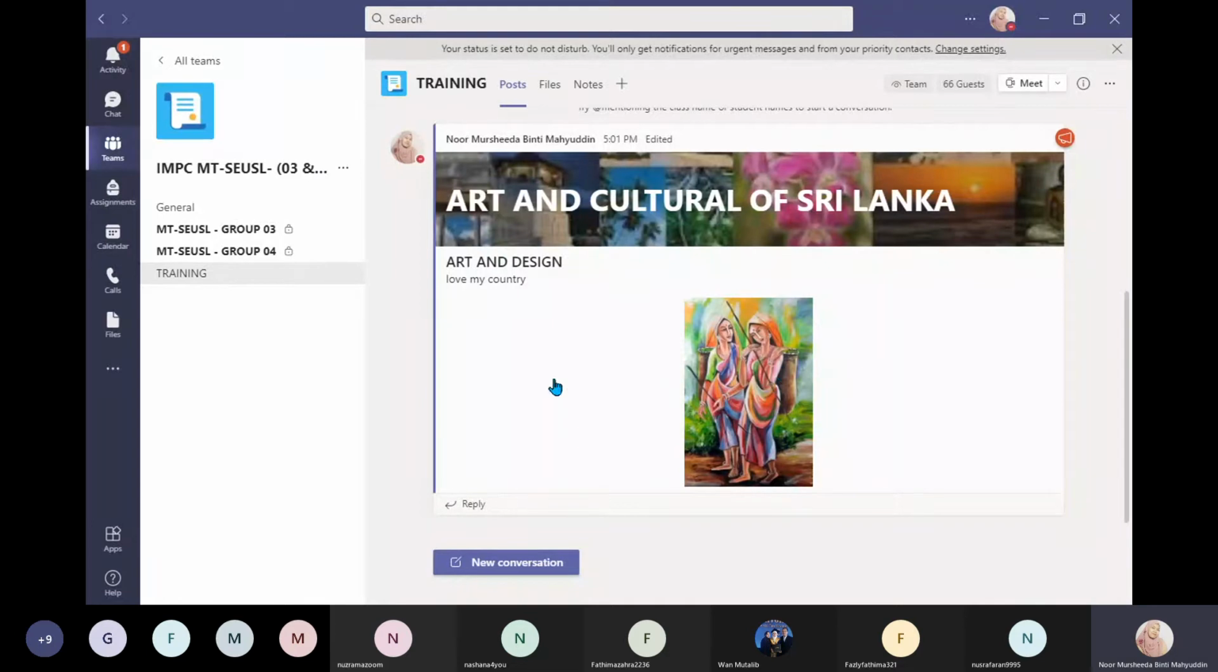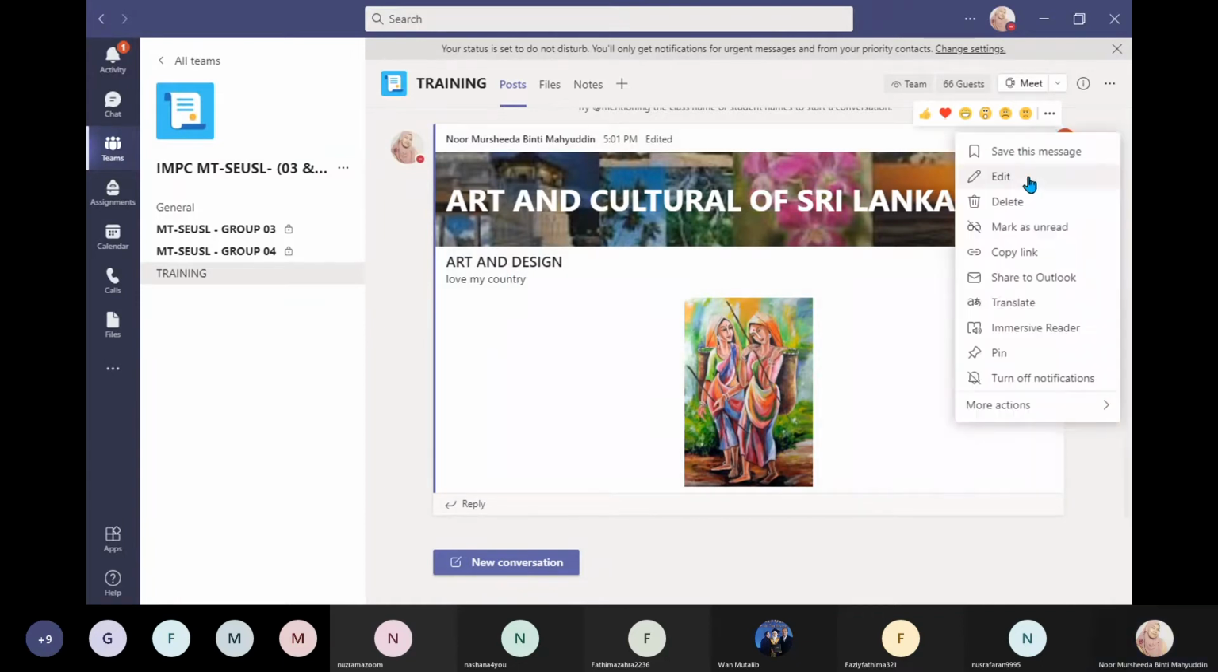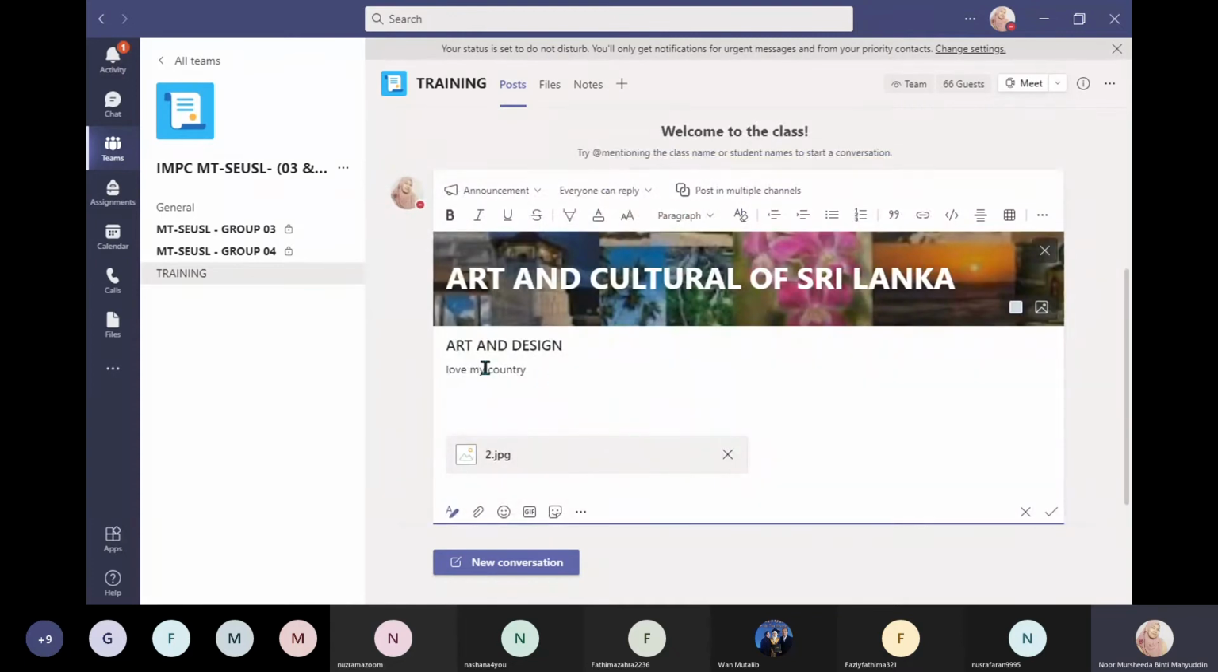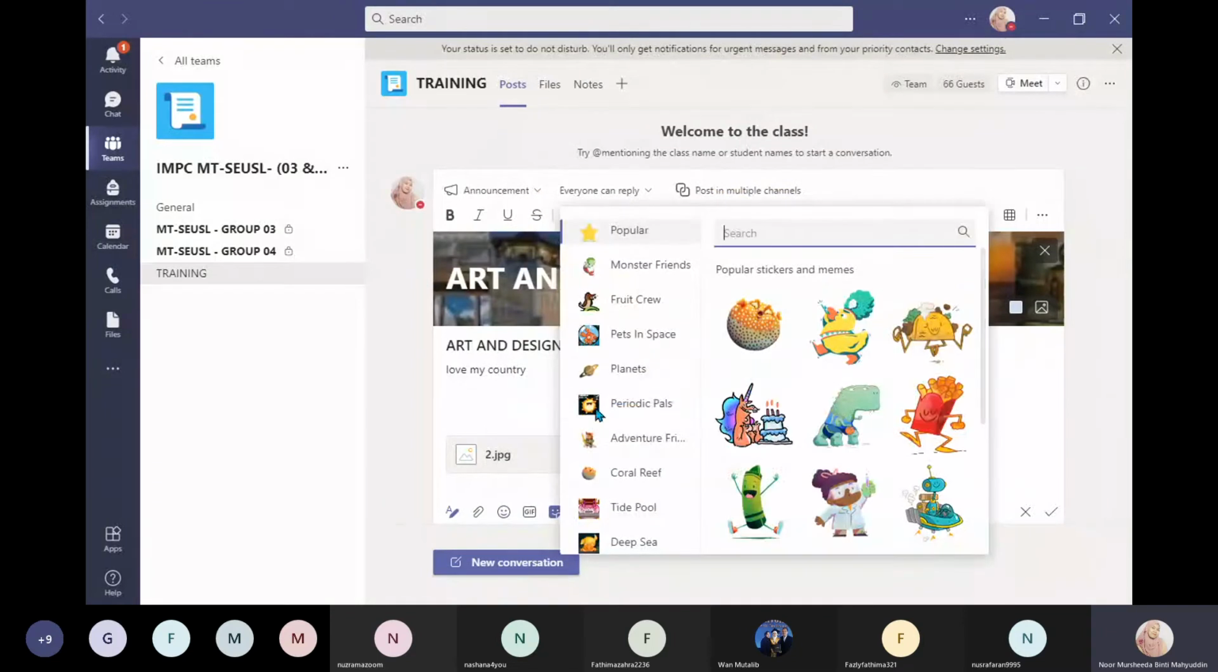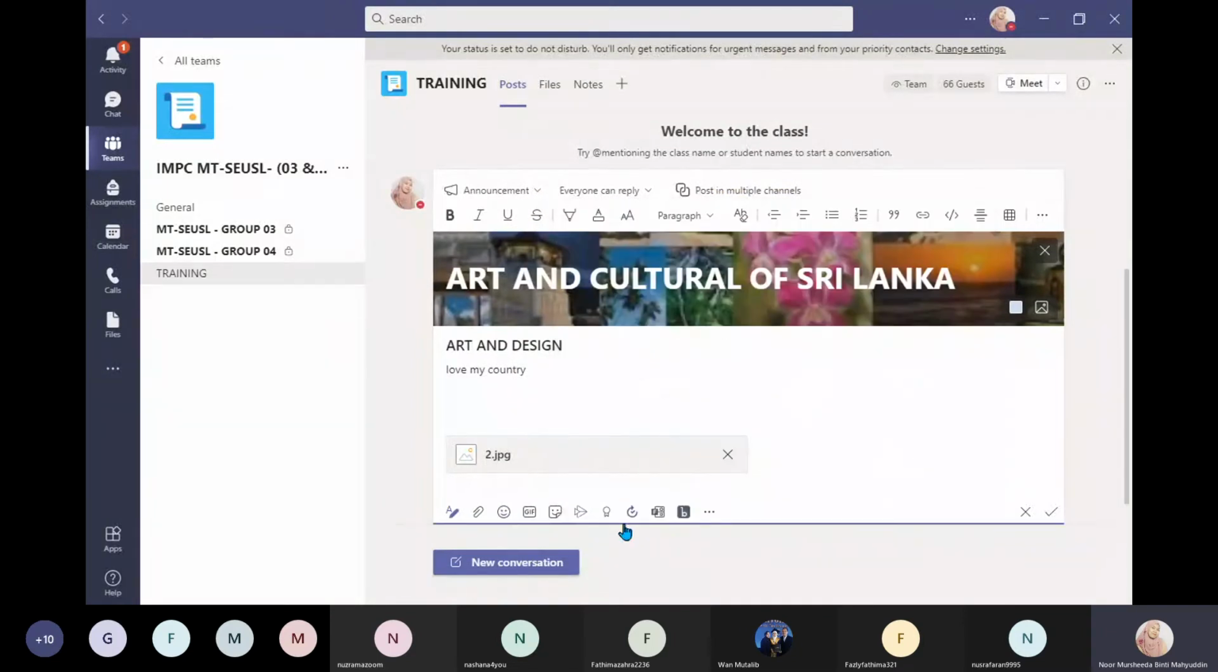So you can explain, give a description about this image. You can edit it here, and you can tell a story about the picture. This is your assignment, and you can use the GIF emoticon here, also the stickers, also the face on the phone. Right now, is it clear or not, about your task?